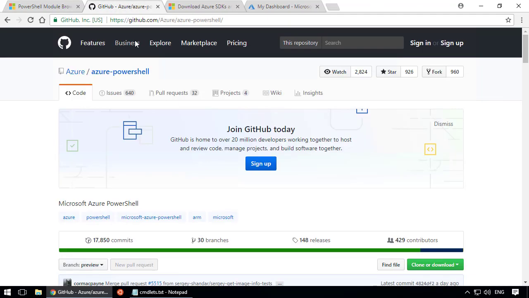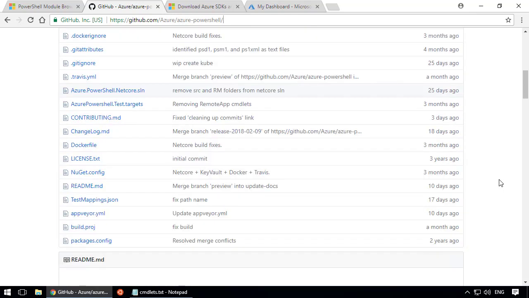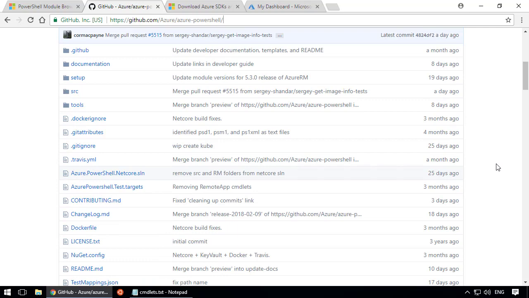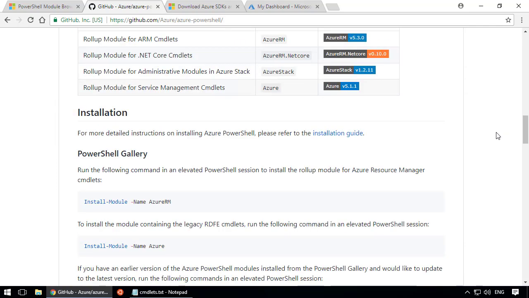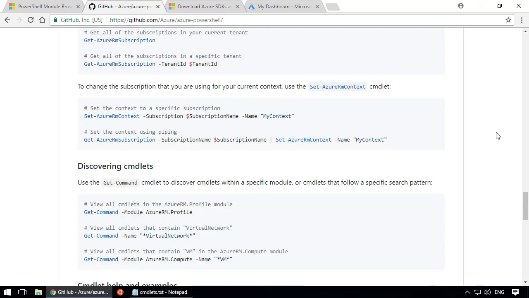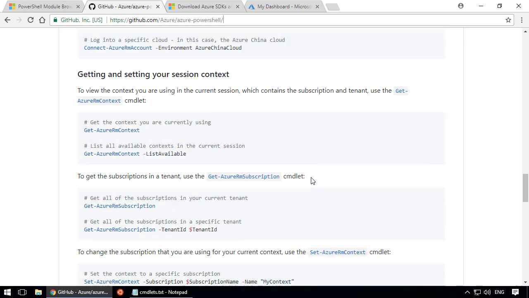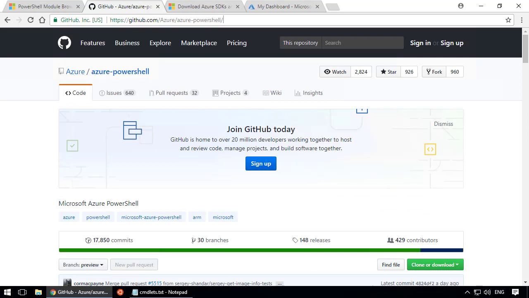So I'm in the GitHub location for Azure PowerShell. You can see this is all the contribution with source and everything else. As you can see, Microsoft is quite active in this realm. Some of the information about how to install the Azure module and everything else is here. And you can actually find this from this location as well, but we'll be going through it momentarily.